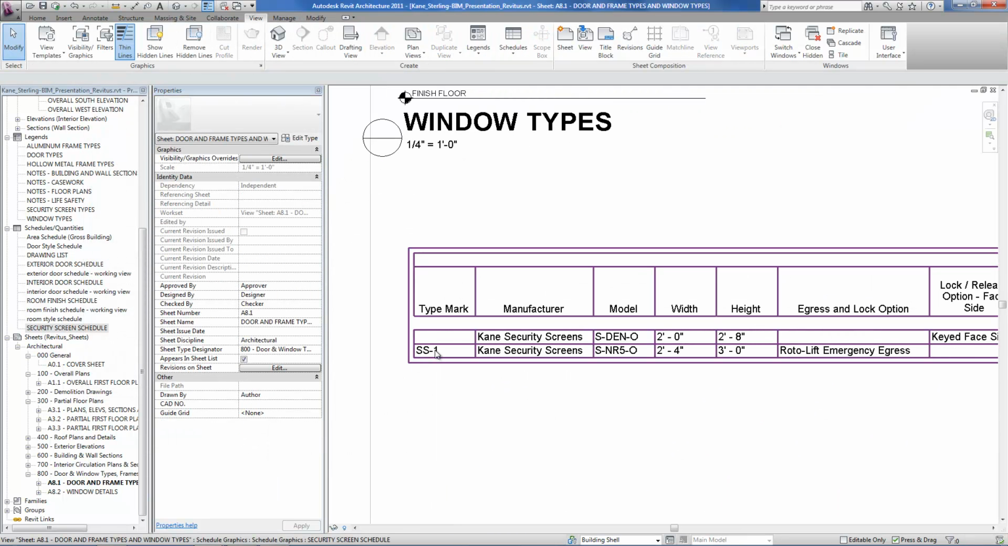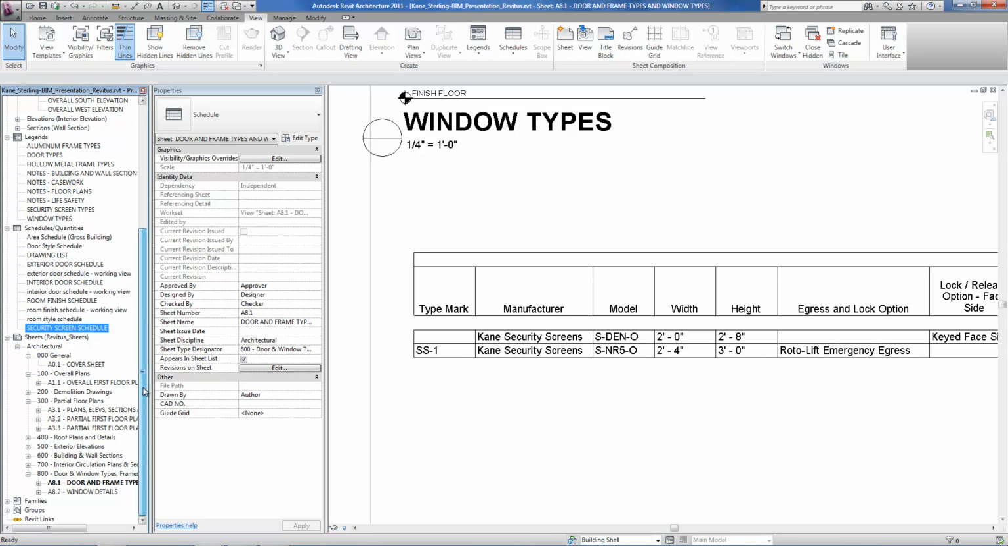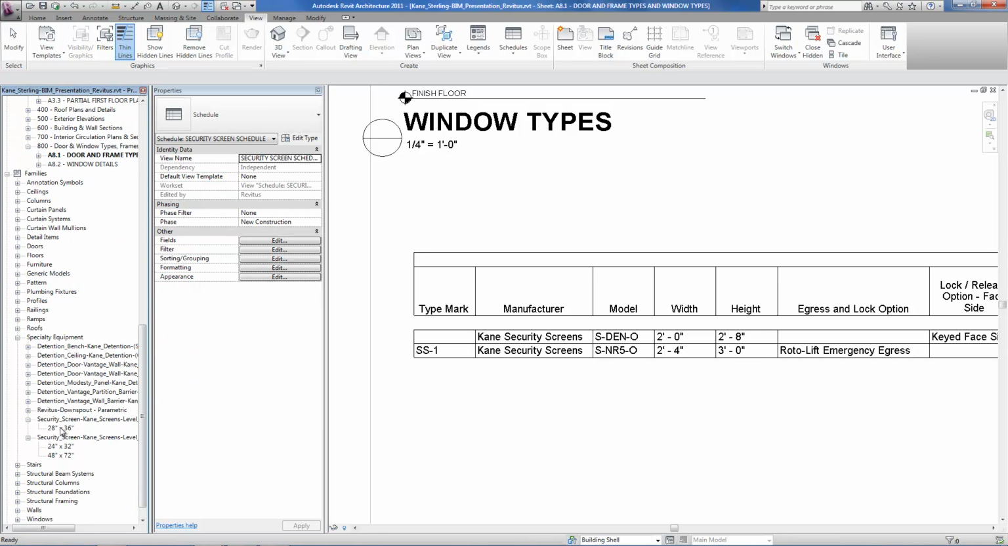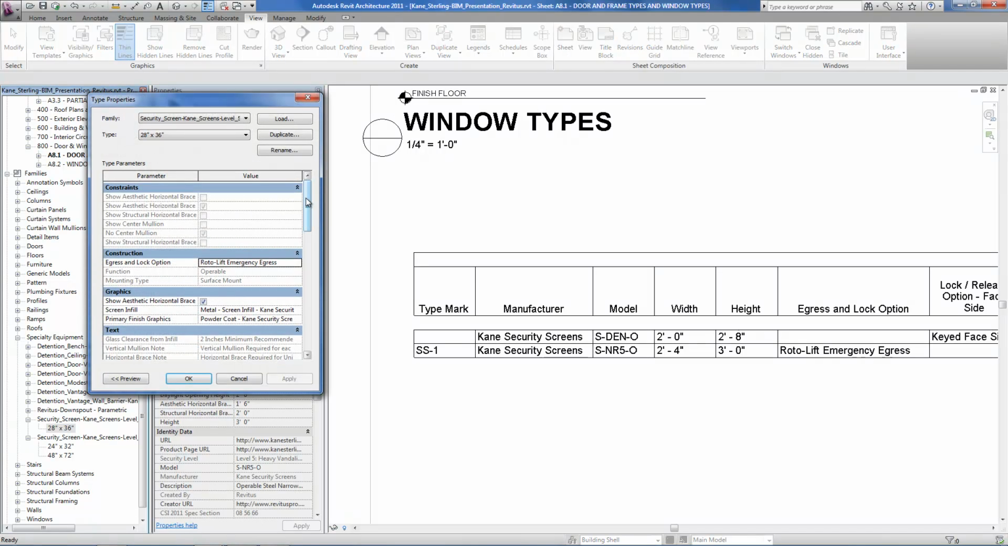The second option is to locate the family type on the project browser. Simply double-click the type name and you'll see the same Type Properties dialog box as before.